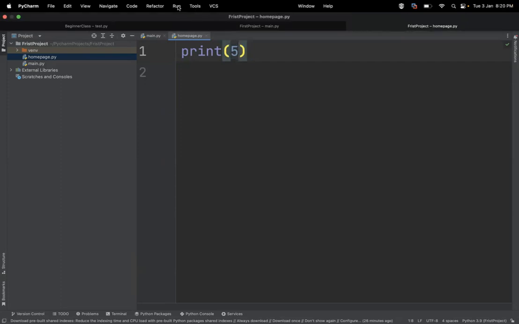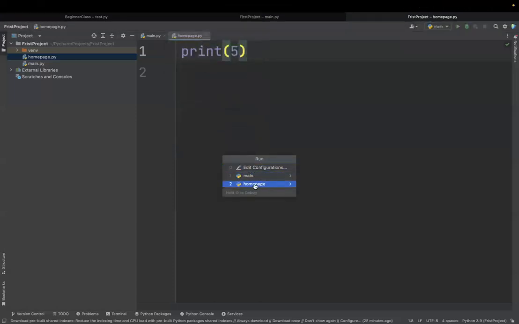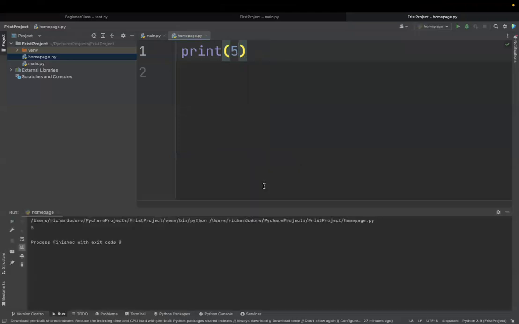If you want to run this code, you click on run at the top, then you select the second one. With the first one, it runs the main Python file inside the virtual environment. That one we will talk about later on. So just click on run, then it will ask you to select the Python file that you should run. We named it homepage, so select homepage. As you can see here, we see 5.